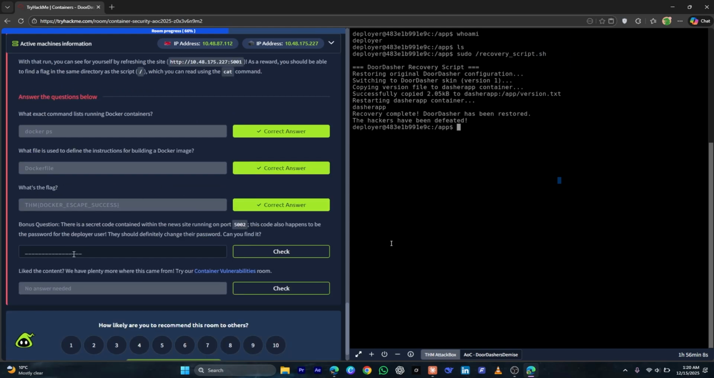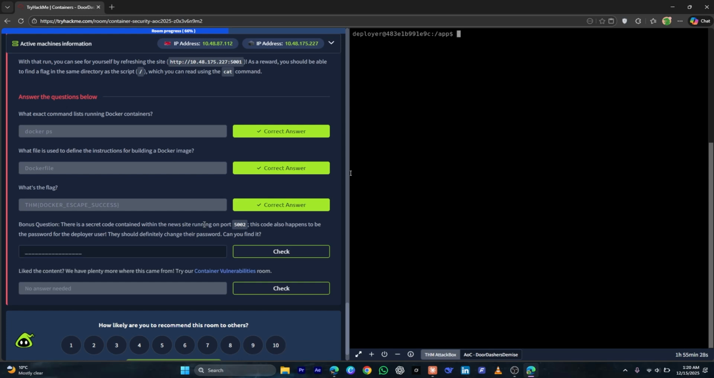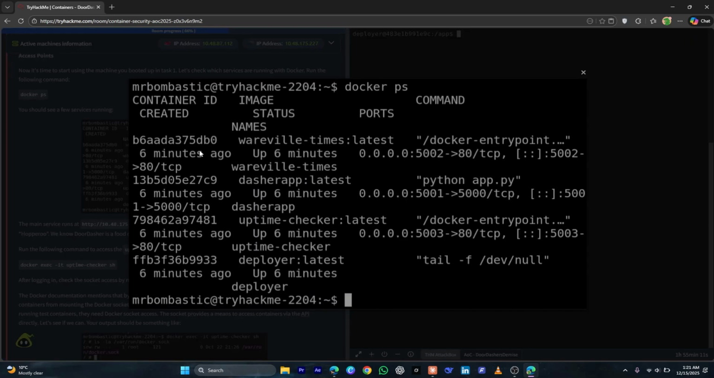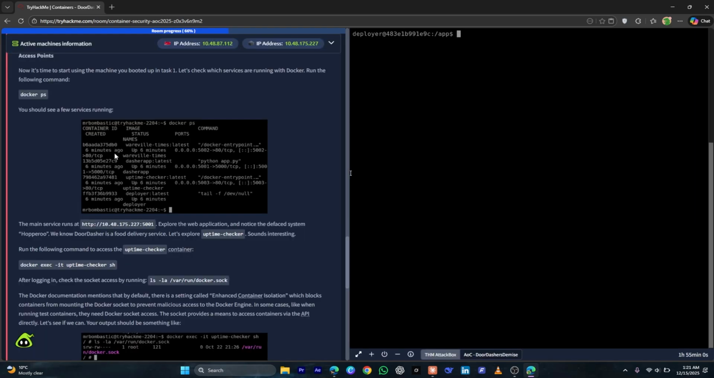Now this is a bonus question. There is a secret code contained within the news site running on port 5002. This code also happens to be the password for the deploy user. They should definitely change their password. Can you find it? When we did the docker ps command, over here you can see on port 5002 we have a news website. So we will go to that website and try to find the password.